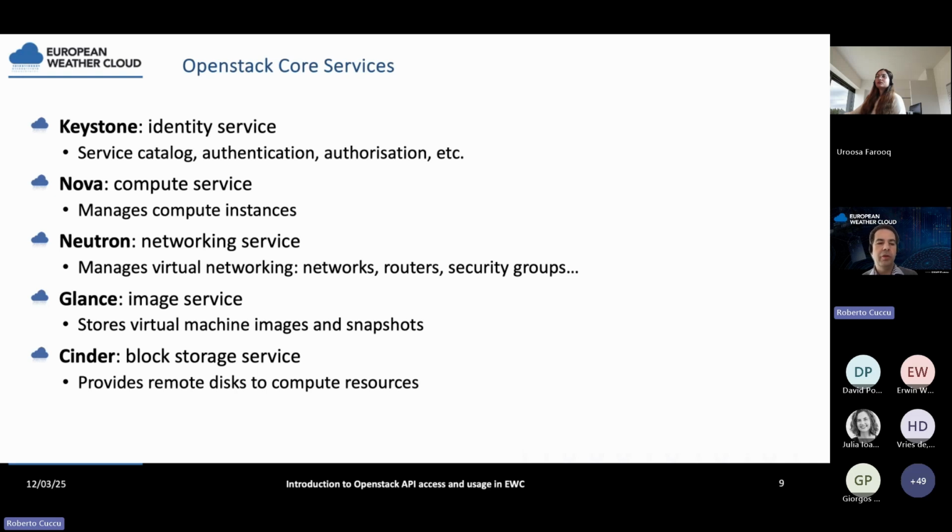This is also useful to know in case you need to browse documentation, so you know which service provides what. The Keystone service is the identity service and provides a service catalog. As I said, not all services might be deployed, and Keystone is the one that keeps track of which services are deployed in that OpenStack implementation, together with the endpoint references. But the main purpose of the Keystone service is to provide the authentication and authorization layer.